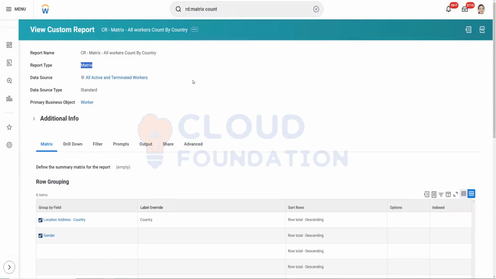Because matrix report is doing group, right? It is not like advanced. When you run an advanced report, it is not doing any kind of grouping actually. But when it is a matrix report, you should be able to get some kind of grouping results that you can see. So that would be in the matrix report based on the analytical kind of requirements. You should be able to create that.